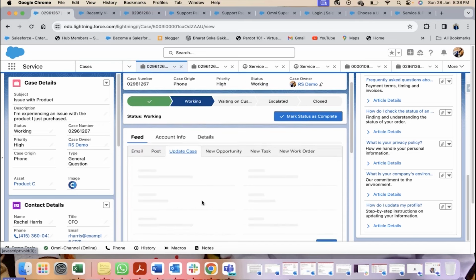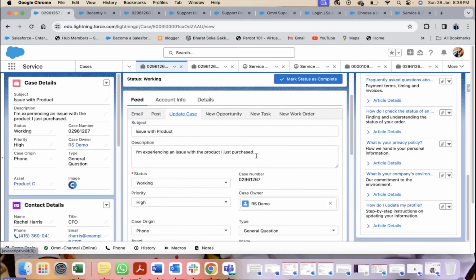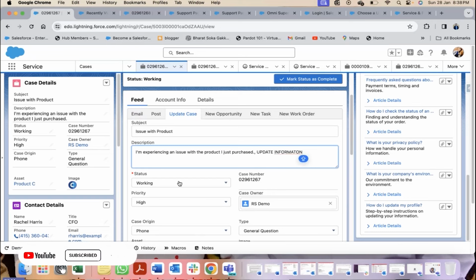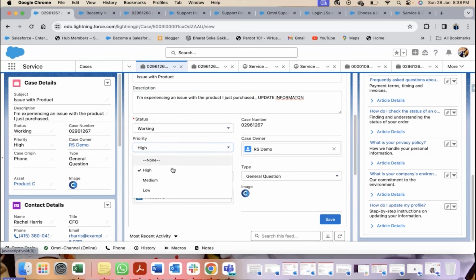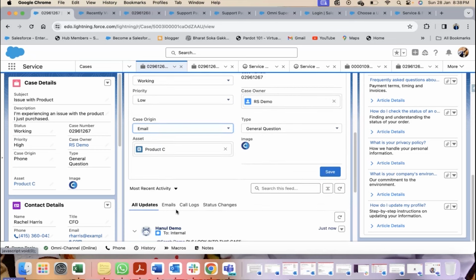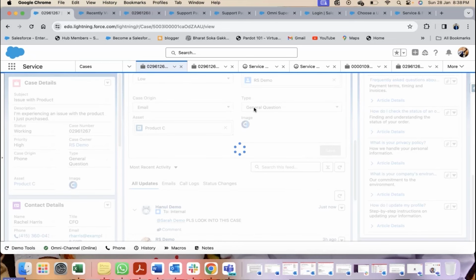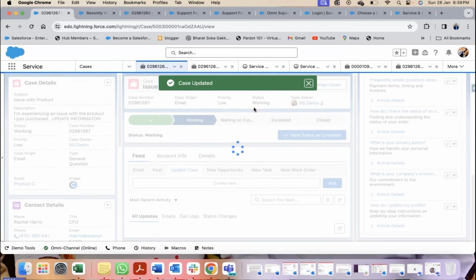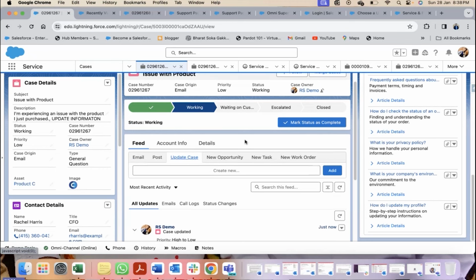Then I can update the case. Some of the information, for example, has not been clear. Update information. Priority is not very high, it's very low. Case origin was not phone, let's say email, and I save that. So these kinds of changes I'm making myself on the single screen.